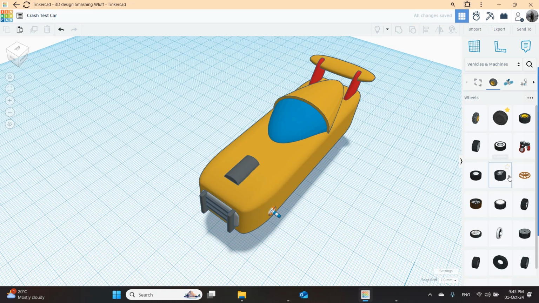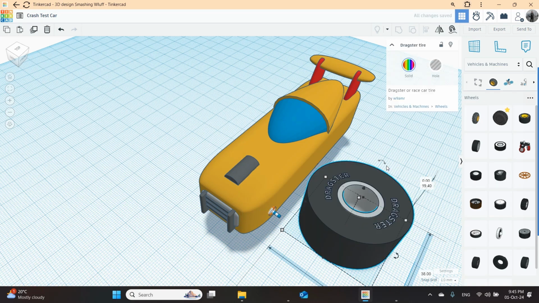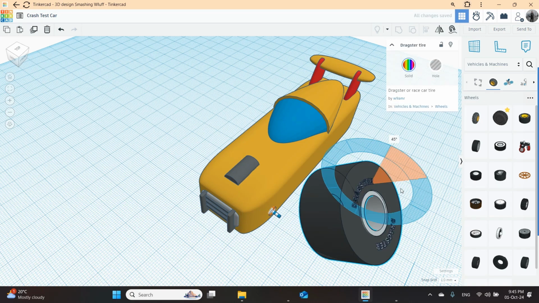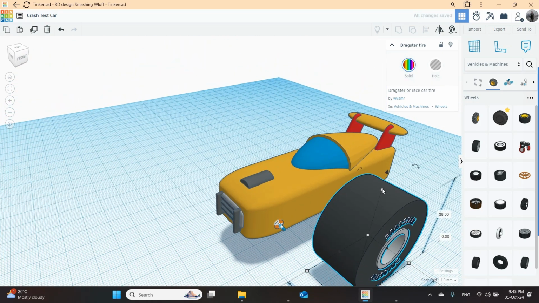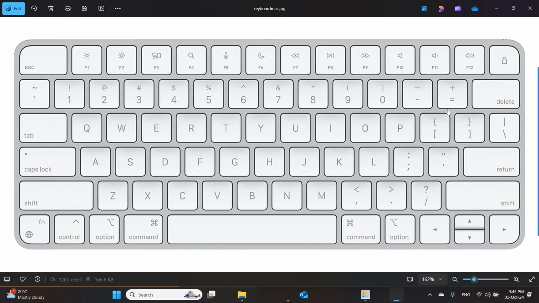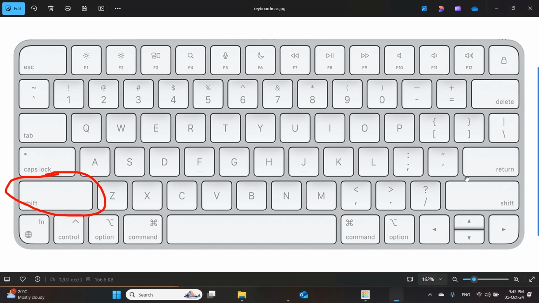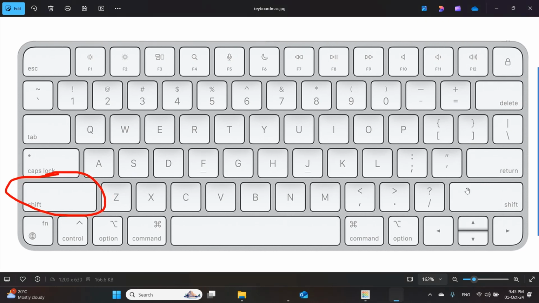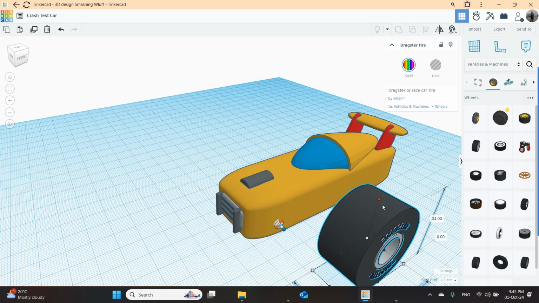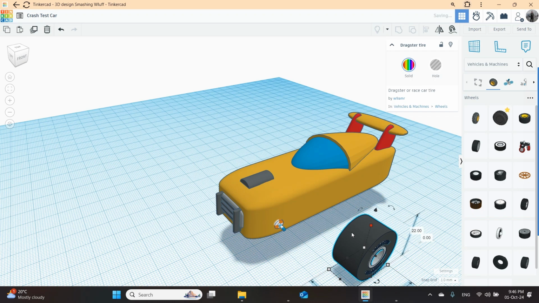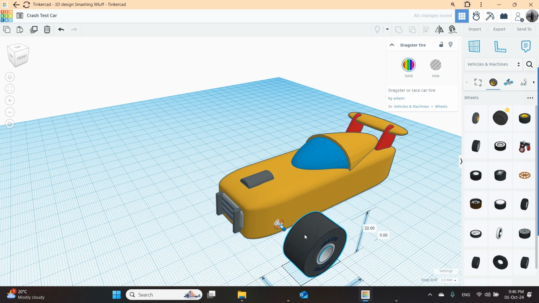So let's try another one. The Duster tire, let's see this one. Okay. Let's try to reduce the size. Remember, to reduce the size you keep pressing Shift. Shift is our magic key in Tinkercad. Okay, so Shift, I reduce the size. Ah, perfect, it's working.